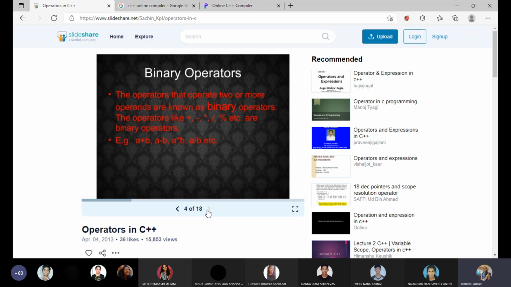Like when you are writing a plus b, how many variables are we using? We are using two separate variables, a and b, and we are doing the addition of the two, which gives you a third result. So whenever you are using more than one variable to perform an operation, that kind of operator is called a binary operator. So a plus b, a minus b, a into b, a divided by b are all examples of your binary operator.